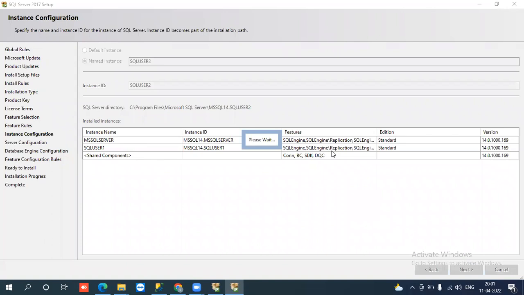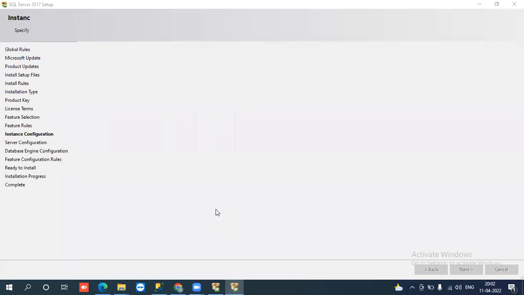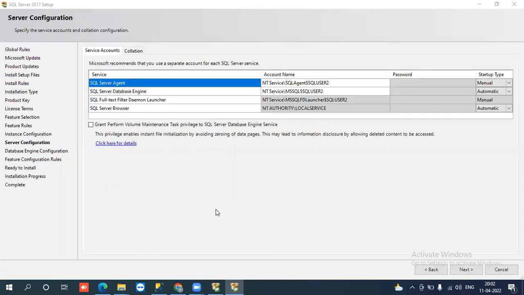So the next button. I click the next button. It is going for the next instance configuration. So this is also a very important screen. So what are the service accounts?